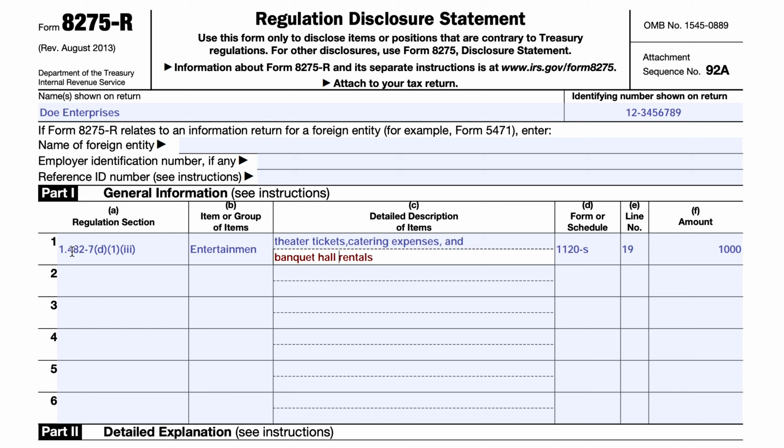And this specific example has nothing to do with these items. These are two different examples from two different parts of the form, but just to illustrate that, you're going to document your Treasury regulations section here, the one that you're establishing a contrary position on. You're going to enter the item or the group of items that you're declaring, probably a tax shelter of some sort, although that's definitely not what you're striving for.